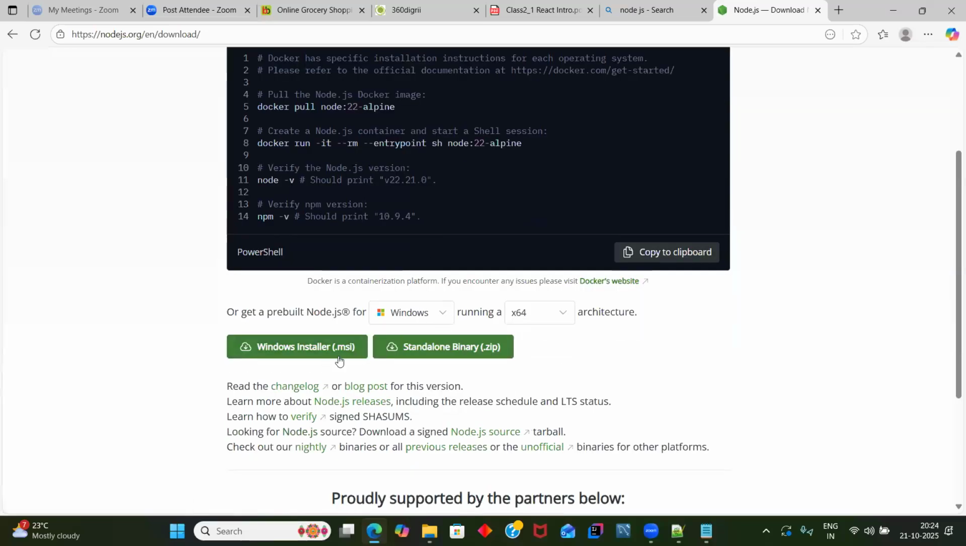I think most people are using Windows. Just click on this Windows installer MSI file, and a file will already be downloading. See, it's a 30 MB file. The version is 22.21.0. So let it download, and next I'll show you the installation process.